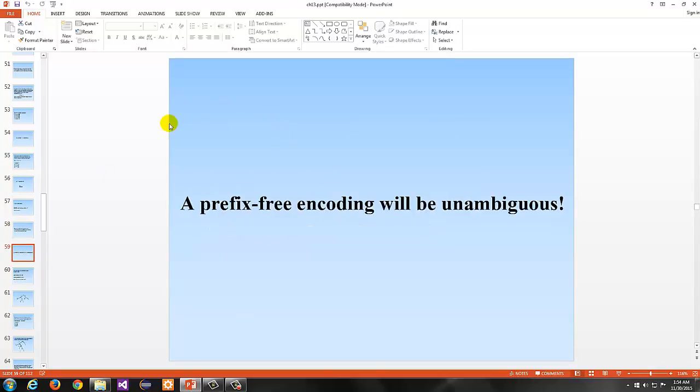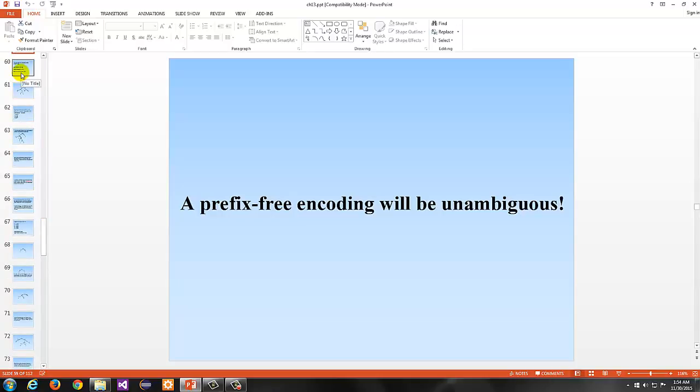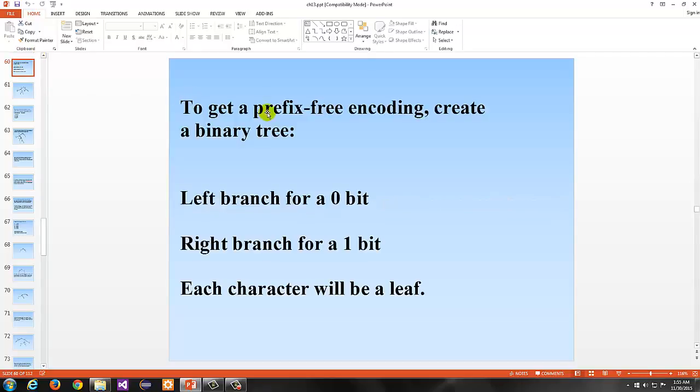Is there a way to avoid the ambiguity? In order to do this, we have to come up with some sort of encoding where the encoding of one character is not a prefix for another character. This is called a prefix-free encoding. If we can find a prefix-free encoding, it will be unambiguous. So we would get the lack of ambiguity, but also the benefit of being able to use a smaller number of bits for certain characters.